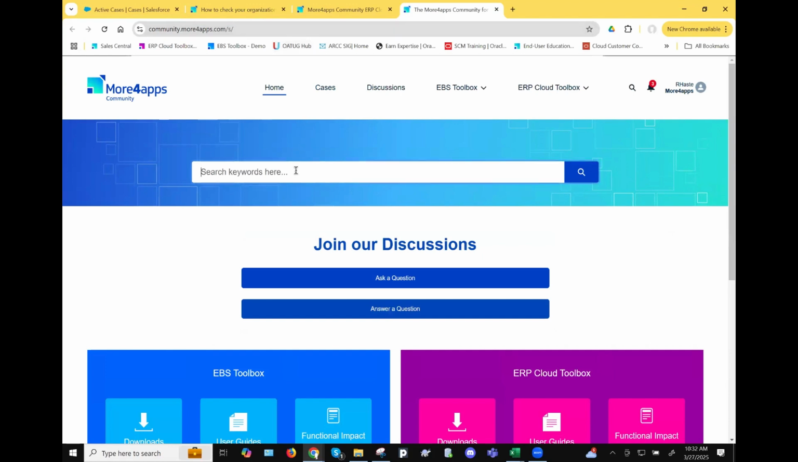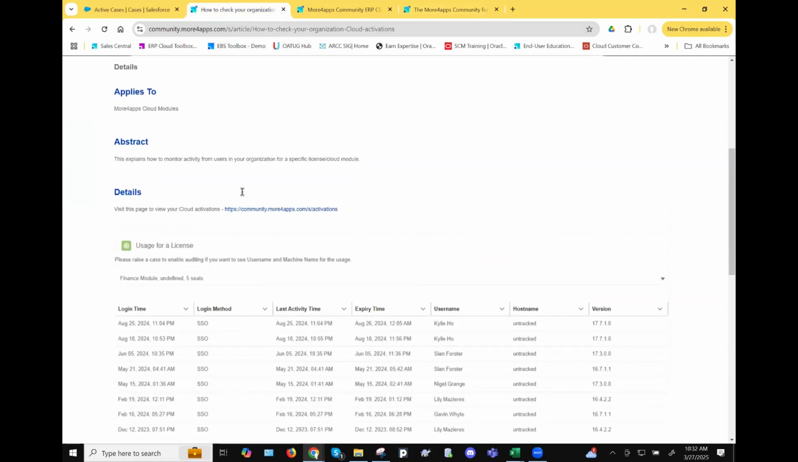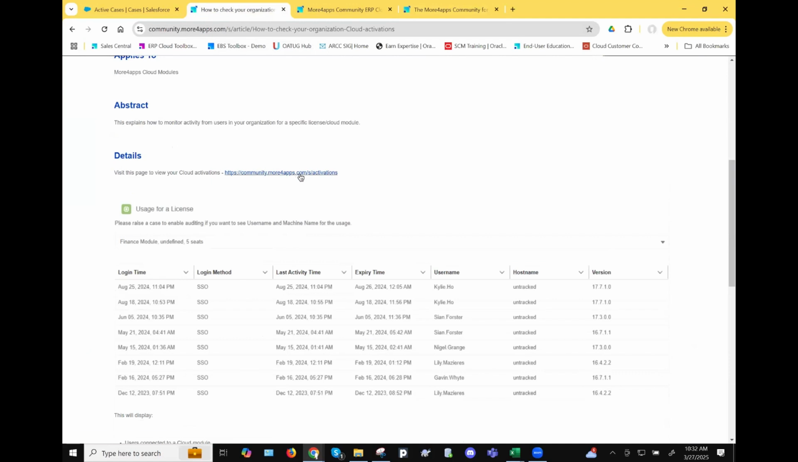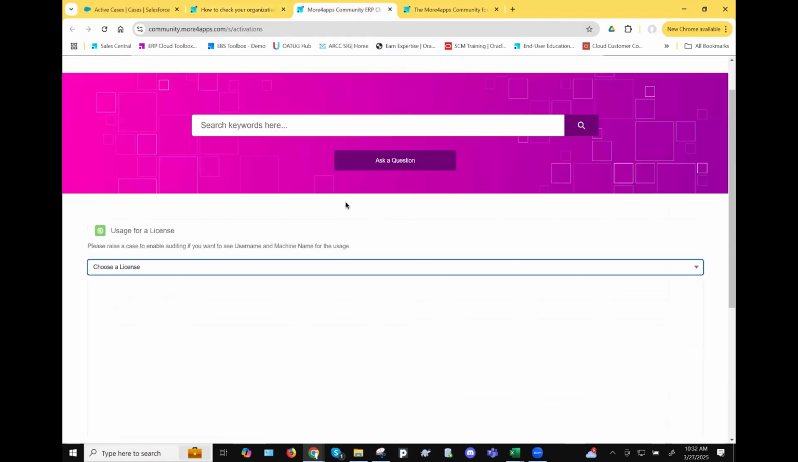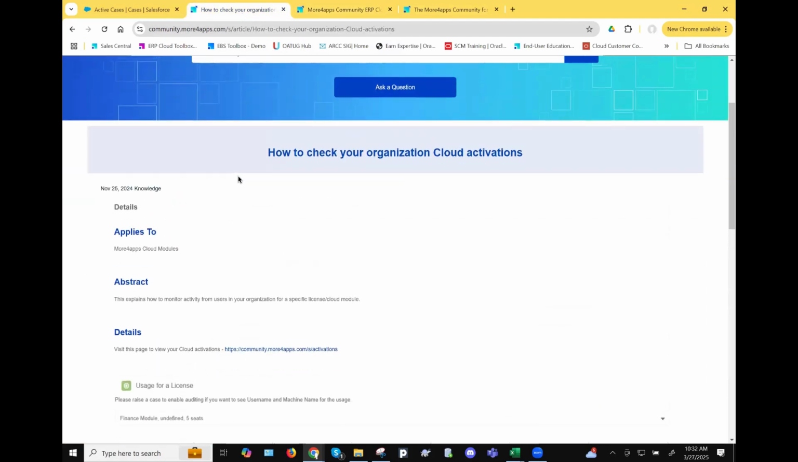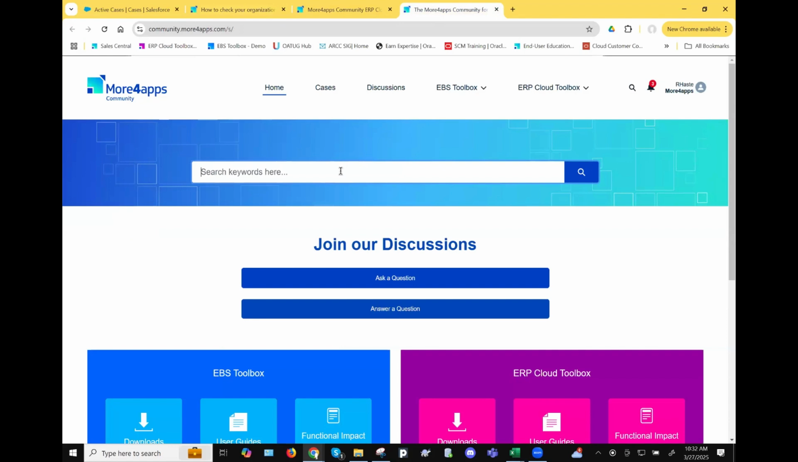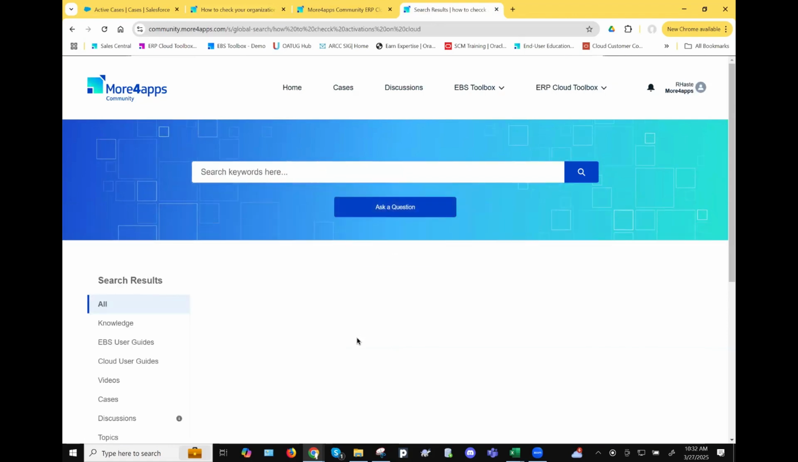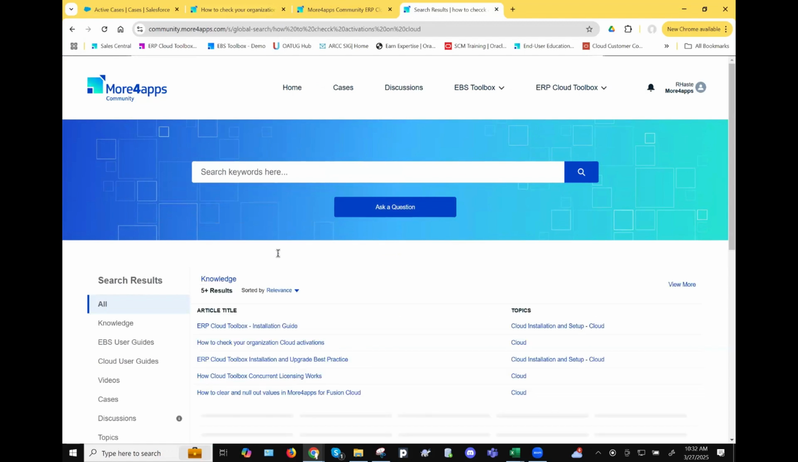So there is an article about how to check your organization activations. Once you pull it up, usage for a license, it'll give you the page where activations can be tracked. If you click on it, it'll give you what have been your activations on a certain license. You can pick the license. Ours is different because we are logged in as More4apps, but typically you'll be able to see there's an article on this. So you can search for the article on the community, how to check the activations on cloud license. Okay, so it'll just give you that activation link here.